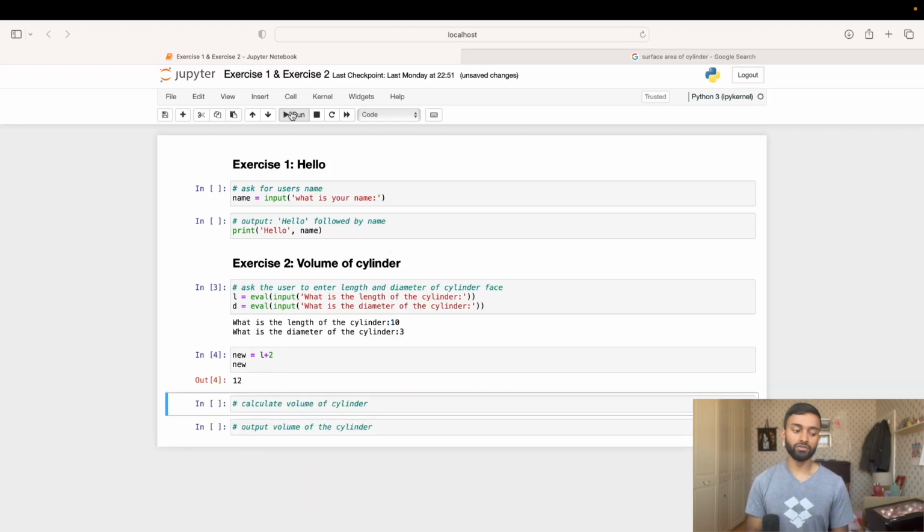So that's one key important thing. Whenever you try to ask the user for an input and that input happens to be a number, always remember to type in eval input and then your question. But whenever it's a string, such as in the previous video where we asked for the user's name, then you can go ahead and just put input. Then it's not necessary.